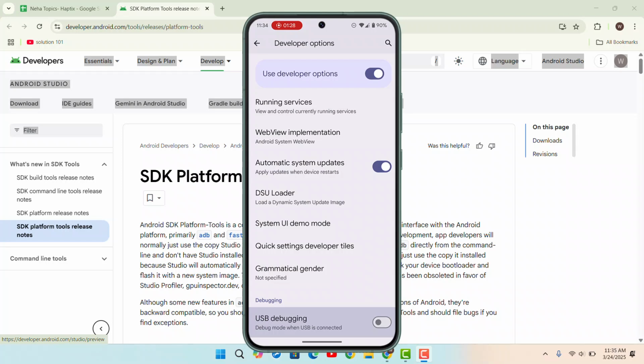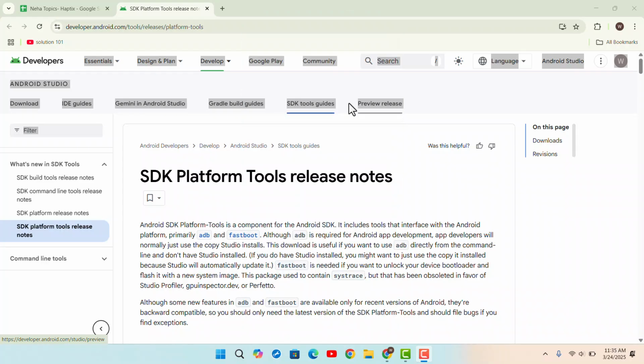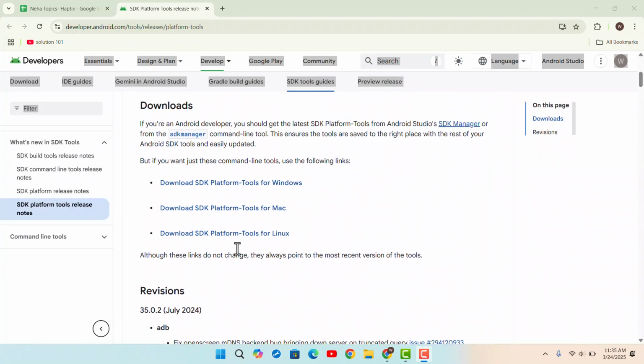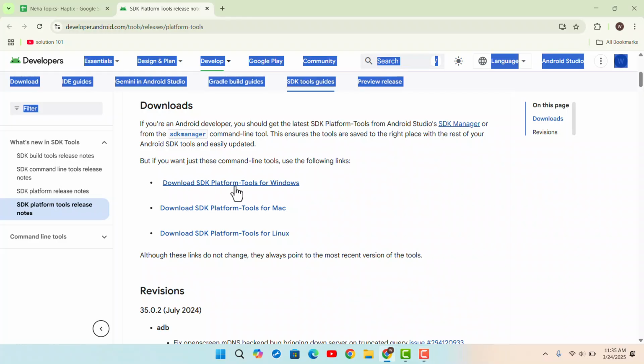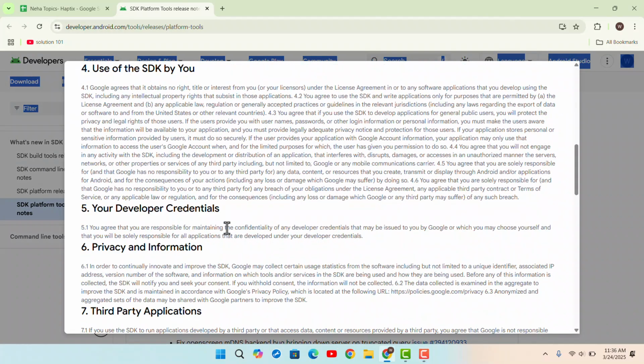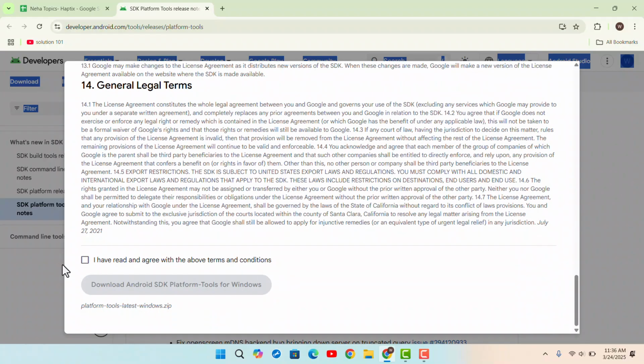And now what you have to do next is head over to your PC. Open up your PC. Here, what you need to do next is go to this link, developer.android.com, and scroll down and download the SDK Platform Tools for Windows. Click that, make sure to read all of these, and click on the install button.